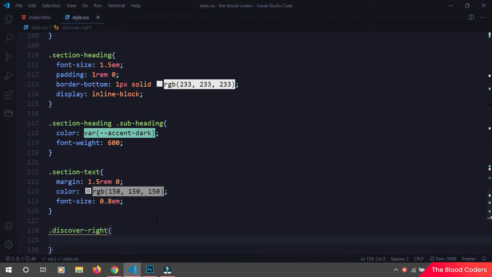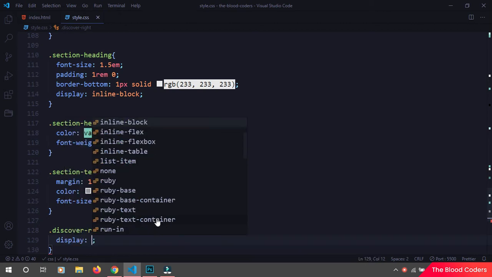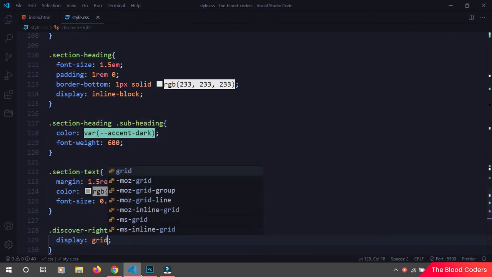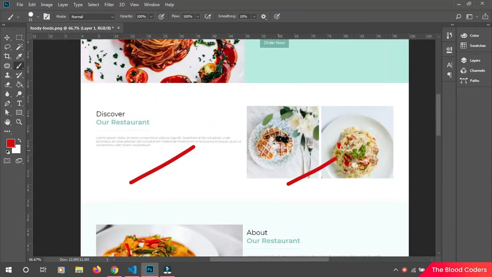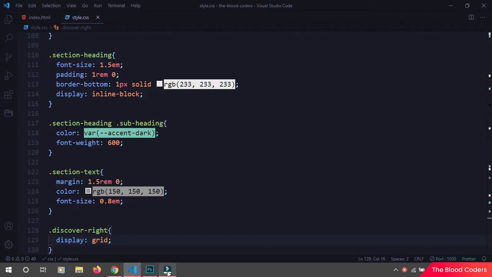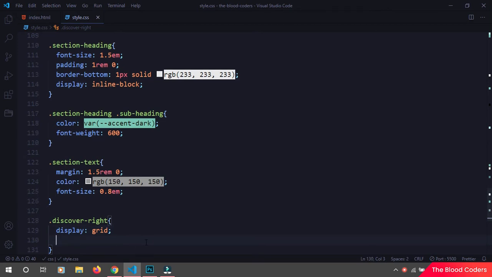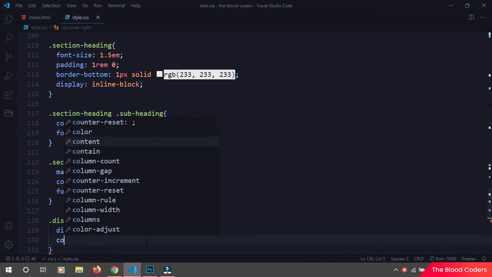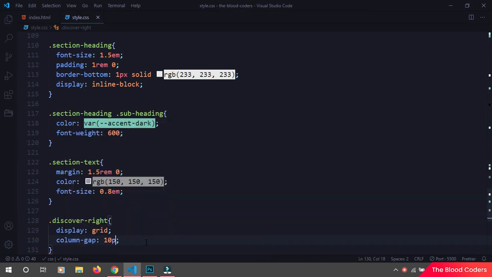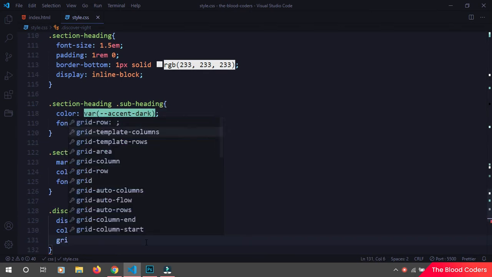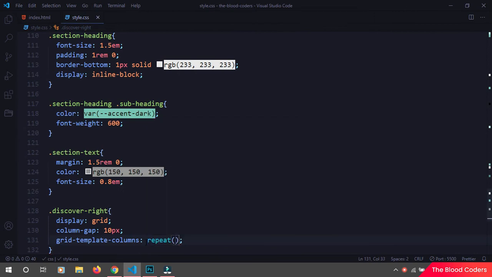Okay, we will take this discover and make it display to grid, because we want to make two section as well, one for this image and one for this text. So let's do it. Display grid, and we are going to say column gap 10 pixel and grid template columns, repeat 2, 1fr. Okay, so let's see what we have so far.